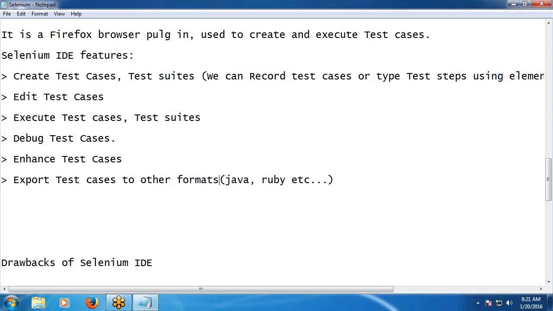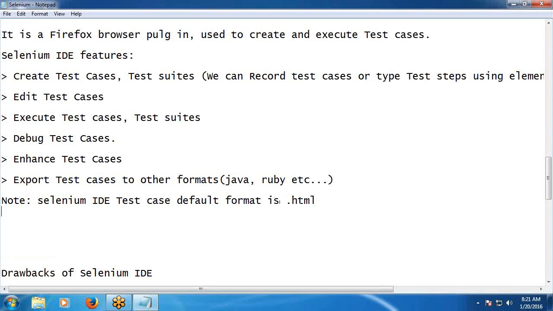Next, the Selenium IDE test case default format is HTML. Okay, this is a brief introduction about Selenium IDE. I will explain drawbacks also.